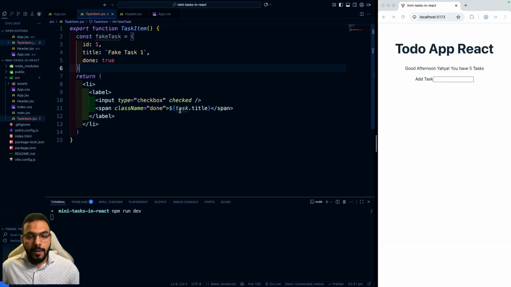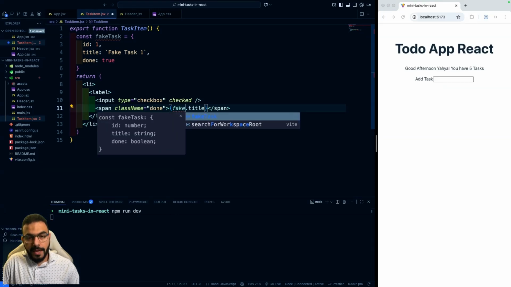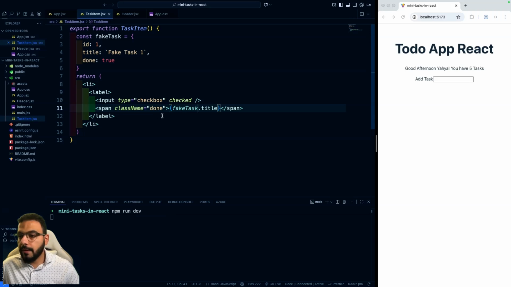And now I can reference my task.title from here. We do not actually need this dollar sign now that we are in JSX. This is called fakeTask.title. If we save it, well, we did not actually use it yet.